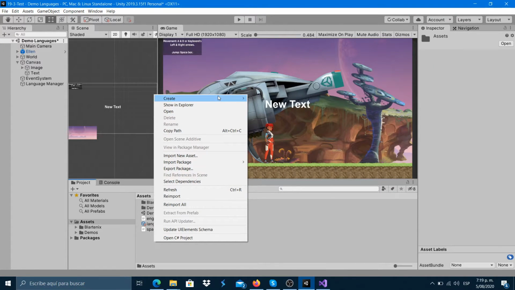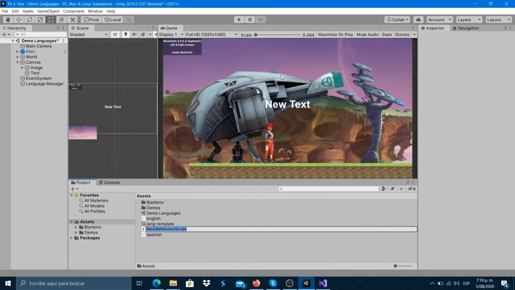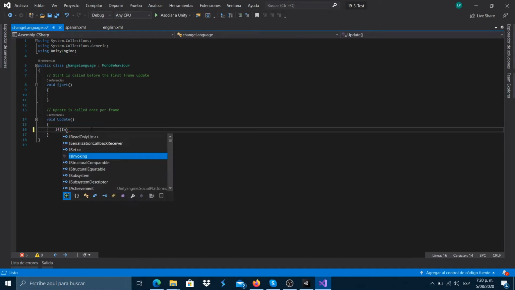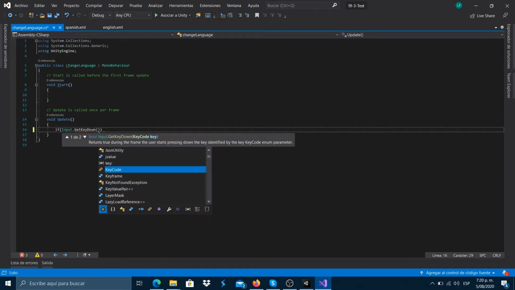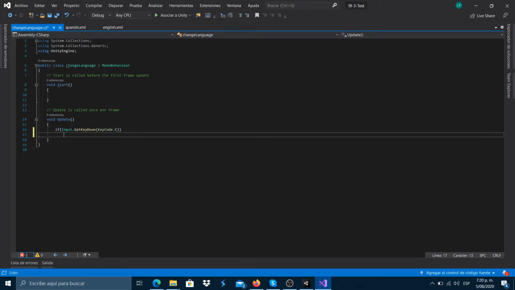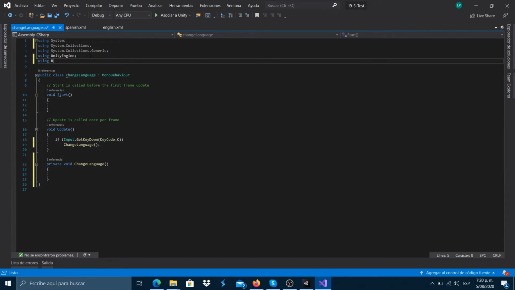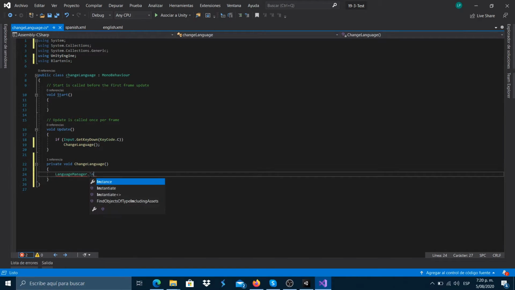Now, let's create a script to change the language at runtime. We will change it when pressing the C key from the keyboard. Add the using Blartenix namespace statement at the top. Now we can reference the Language Manager component instance. First we have to get the current language.